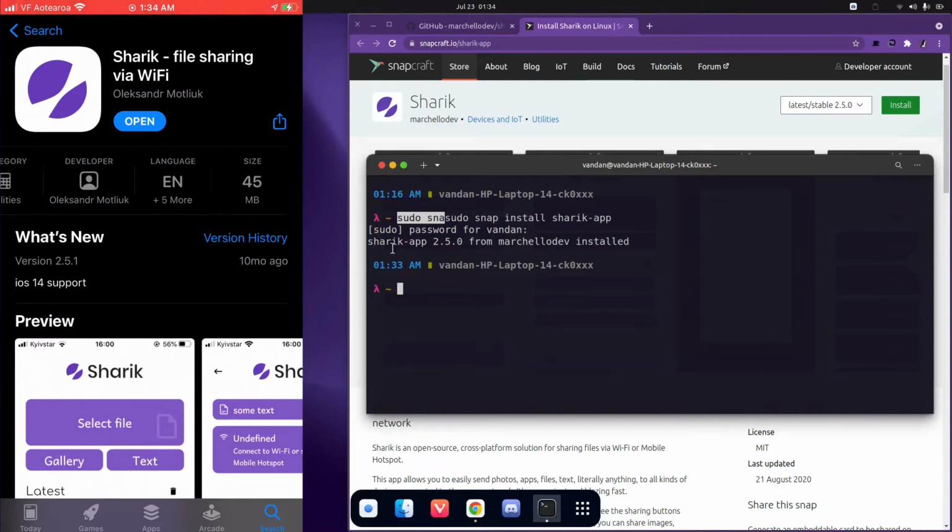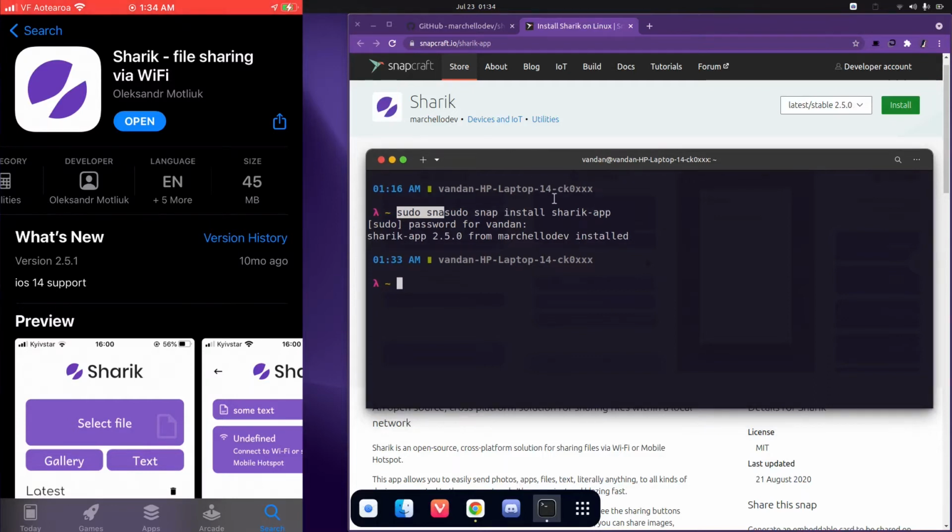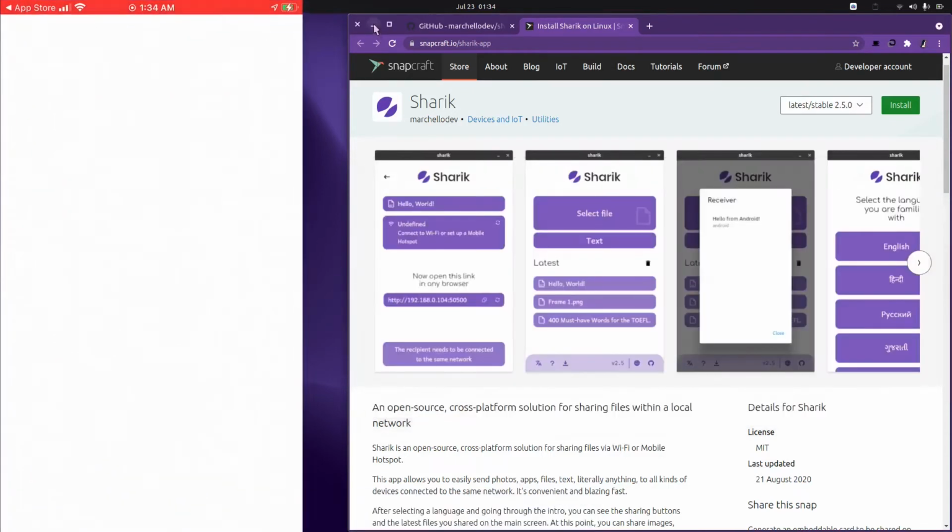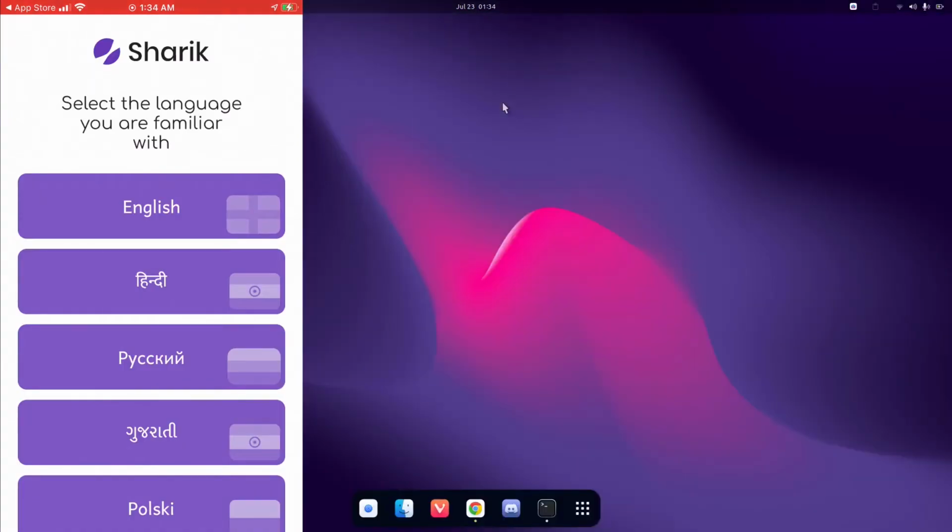So as you can see, we have installed the Sharik application on both the desktop and our iPhone. So just open up the application on both of the devices. And on our iPhone, you can see that it's asking us to select a language. So I'll select English.